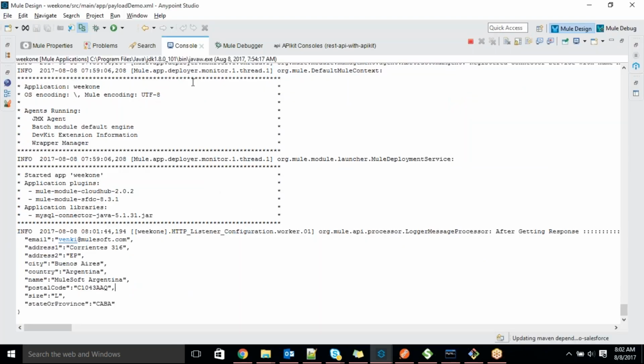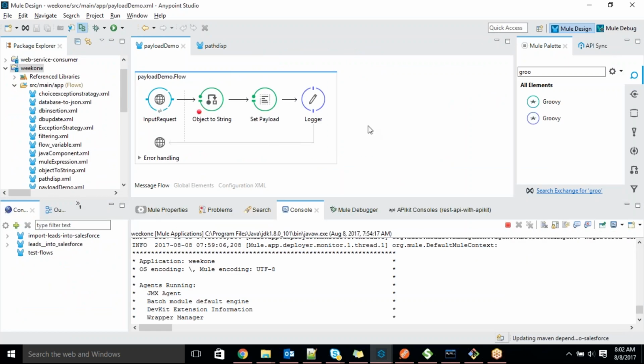Is it clear, guys? This is a POST request. So the extra thing we need to do here, if there's a POST request, is convert the payload, guys. Using any transformer, I'm now getting an object. Then I'm using the object to string transformer.